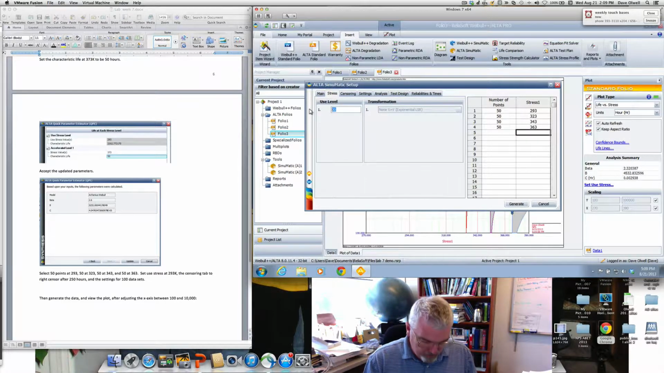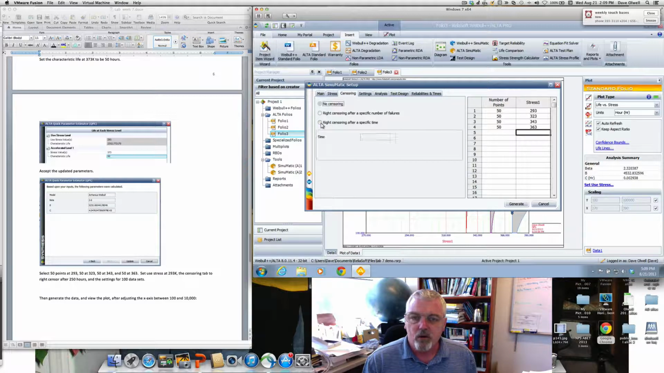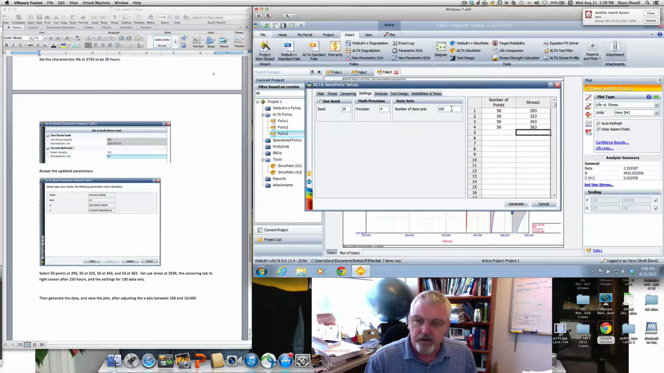Again, say that my stress level is 293. I want to show some of the censoring time here, so I'm going to say that the data is going to be censored after 250 hours. I don't want it to get too far ahead. And then I'm not going to do 1,000 data sets, I'm going to do 100 data sets. The reason I like 100 data sets is it allows me to count down 10 and fairly easily calculate what the 90% confidence intervals would be on either side.